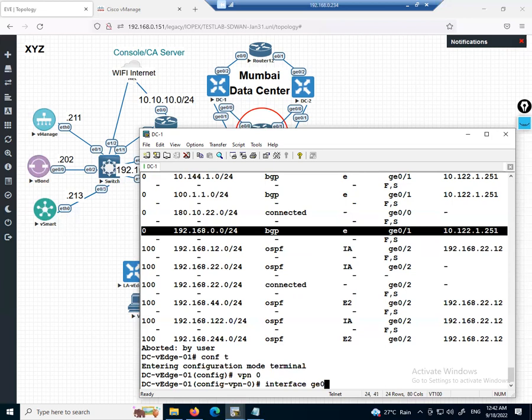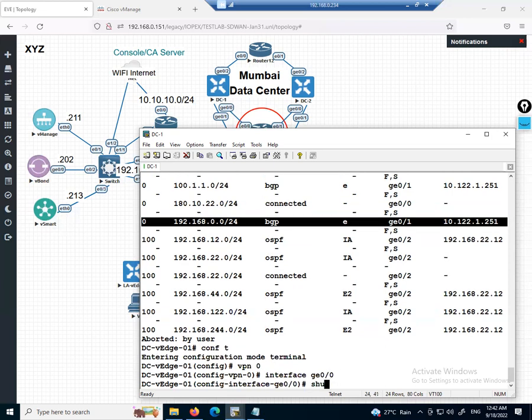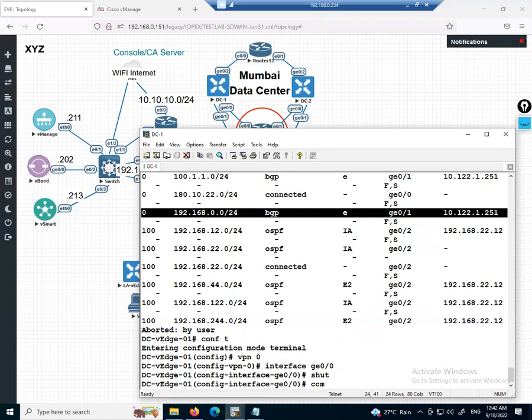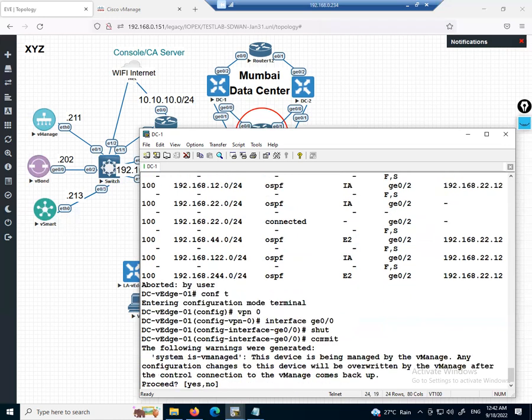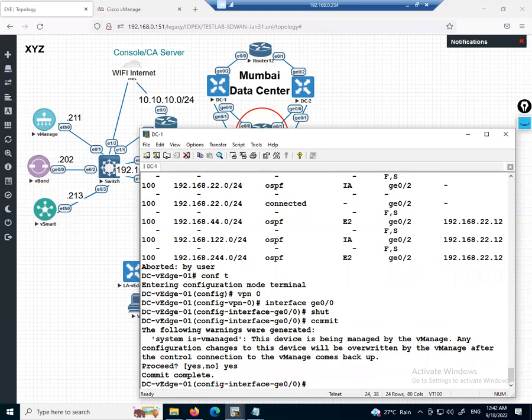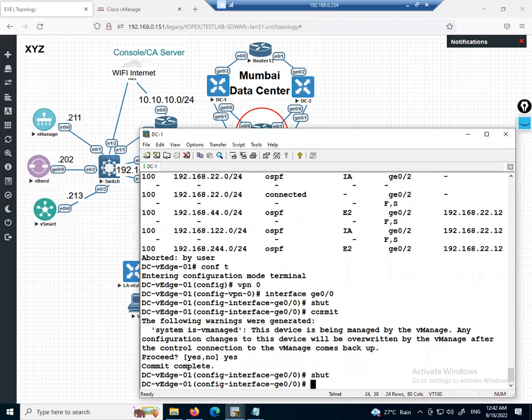Interface G0/0 shut down. Will it allow me to commit? See, it says I'm locked basically. Still, it is asking to proceed. This device is being managed by vManage, any configuration changes will be overwritten by vManage. Yeah, it is allowing me. Even though it is telling it is managed by vManage, right now reachability is not there, right? So I say yes, proceed, no problem. So I say shut down now.